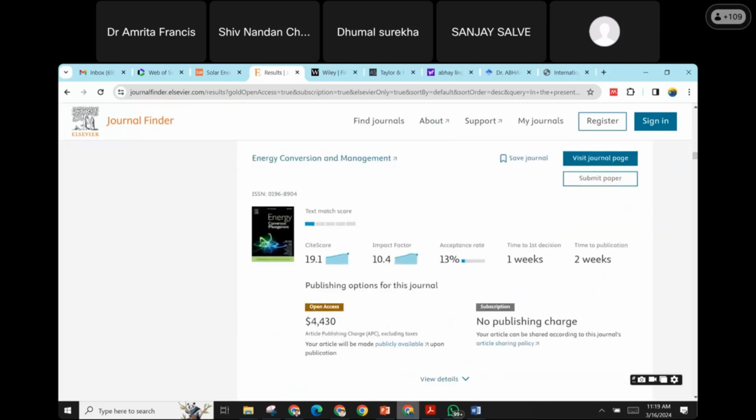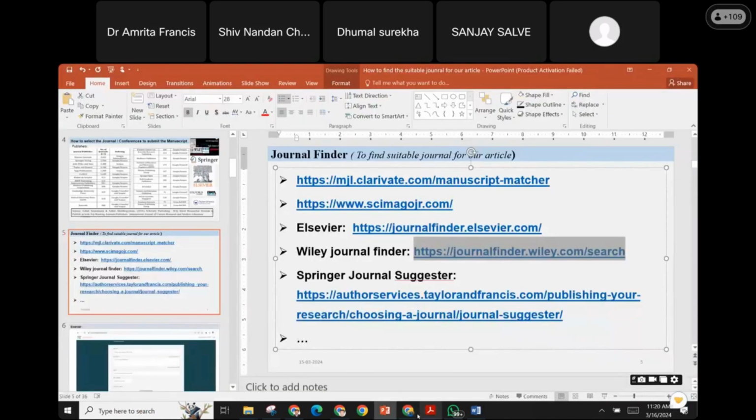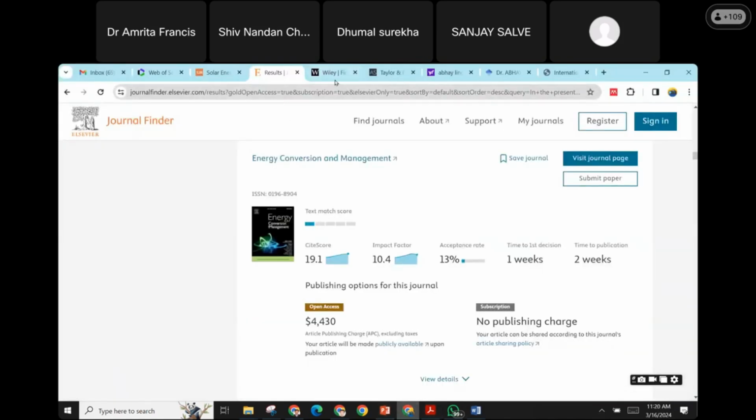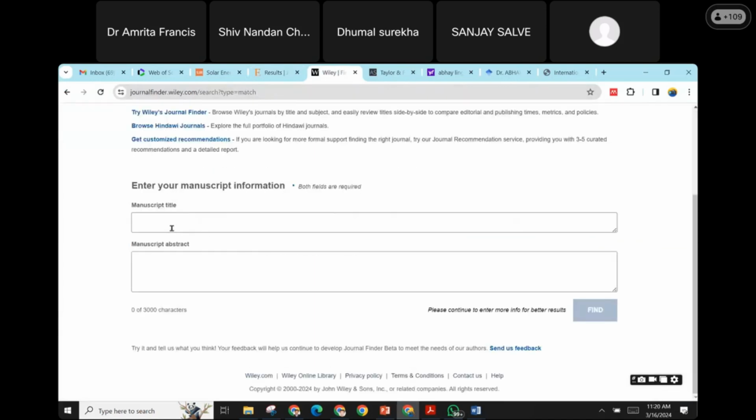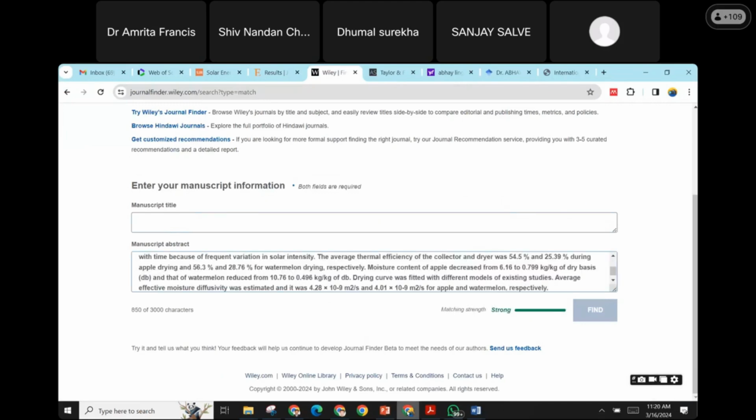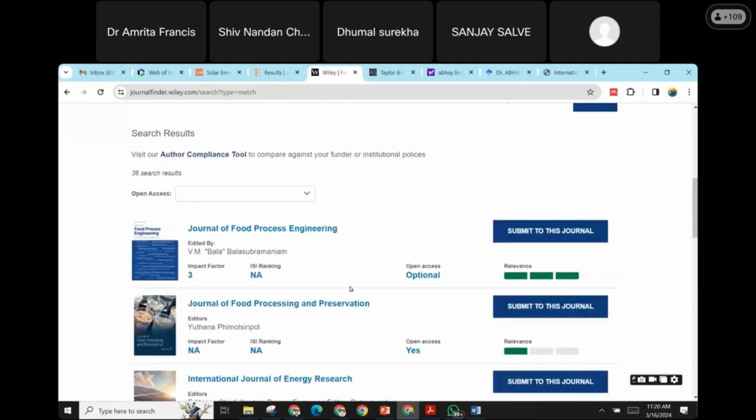Then similarly, Elsevier has some database. Same way, Wiley also has its own database. Okay, so if I go for the journal finder through Wiley, I have this particular part. Again, same way, you can add the title. If I am adding the same manuscript abstract, and I'm adding the title of the paper, and click find, then again it will give the list of the journals which are having the Wiley publication. Okay, so every publisher is having its own database, journal finder.